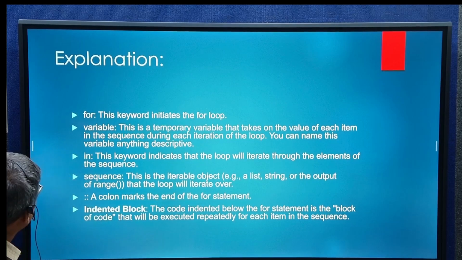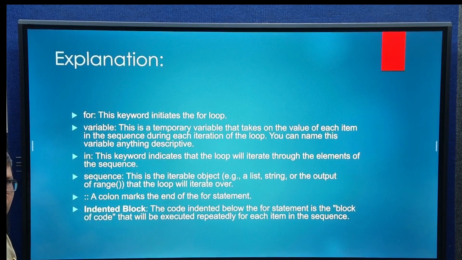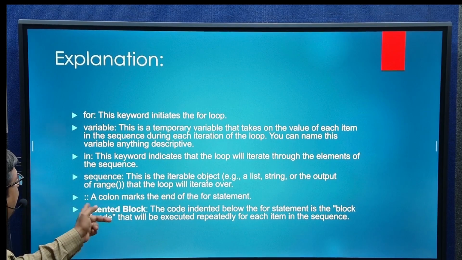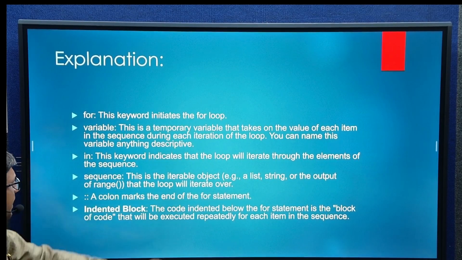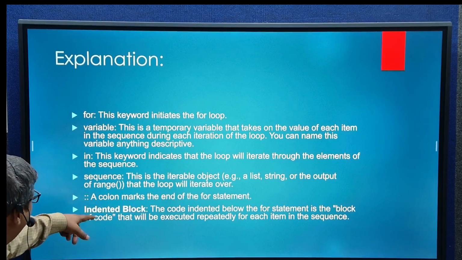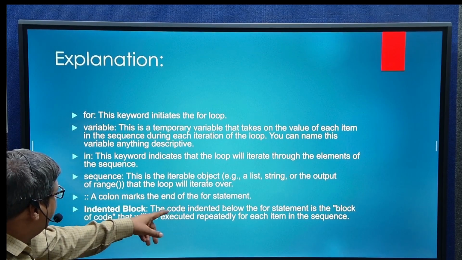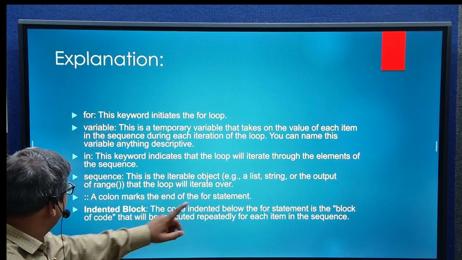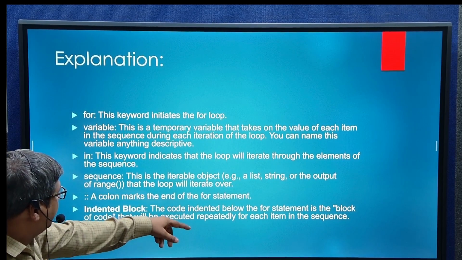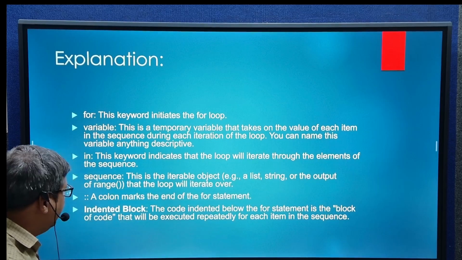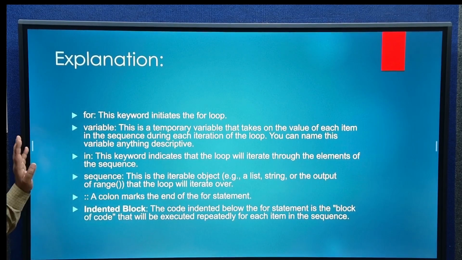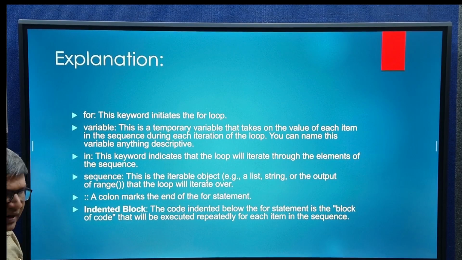So in this syntax of the for loop, whenever we are using the colon, that marks the end of a statement. Then we have an indented block. The code indented below the for statement is the block of code that will be executed repeatedly for each item in the sequence. So this is one explanation of the syntax, of how we are using it.